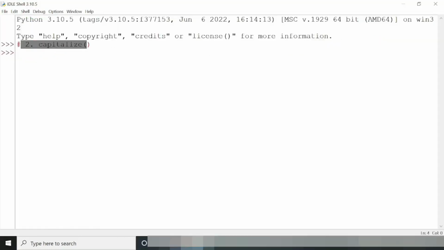So our second method is capitalize. It will return a string where the first character is in uppercase and the rest are in lowercase. For example, we have a string like this, Python. Now if I use the capitalize method on this string, to do that we need to write the string name a and then dot and then write capitalize. Now note that we need not write anything within this parenthesis. Now if I press enter, here the first letter is in uppercase and the rest are in lowercase.